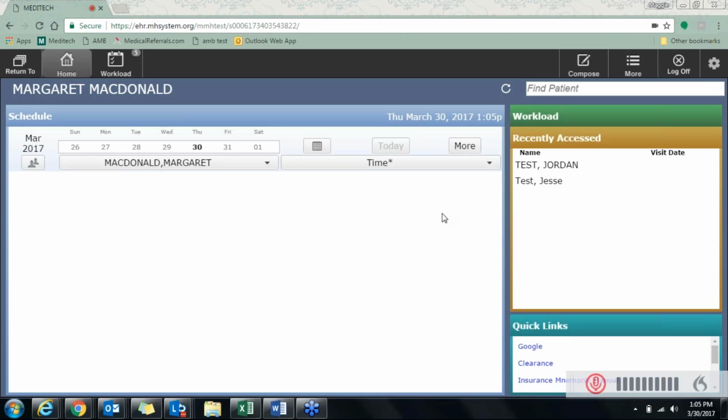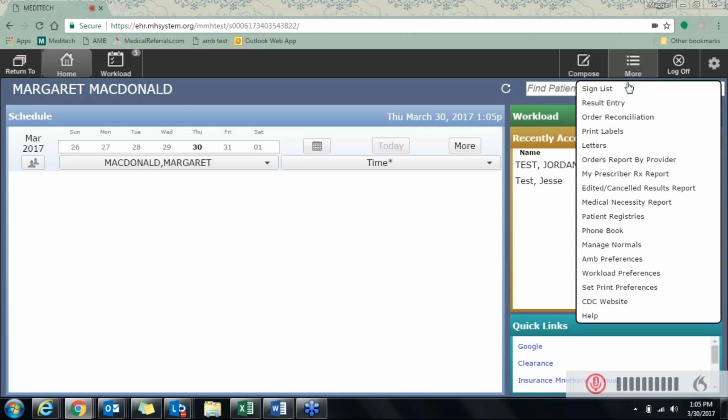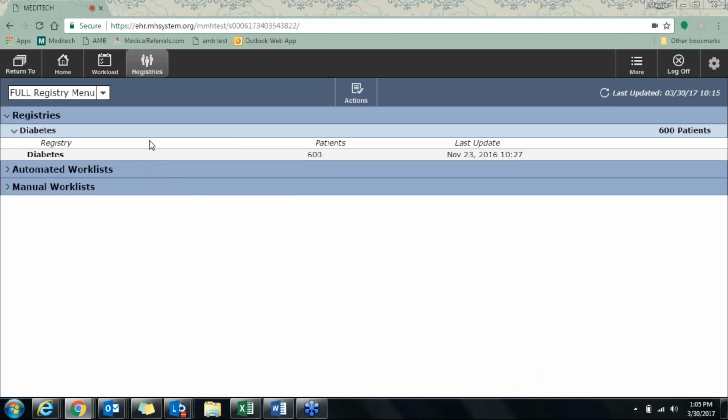Yes, so within the Meditech 615 Web Ambulatory platform, we have a functionality that we're currently working on developing and rolling out to all of our clinics. It's called our patient registries. So here, within patient registries, you can have multiple different registries. So here we have listed our diabetic registry, which is going to pull in all of our patients that have an active diagnosis of diabetes.